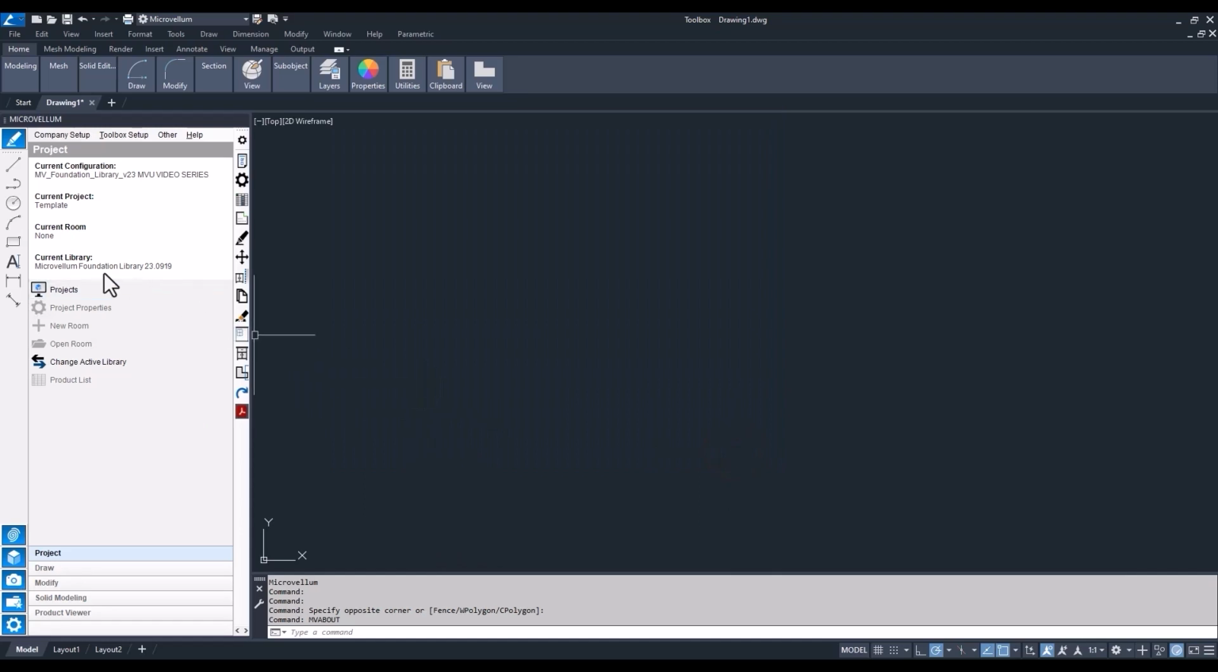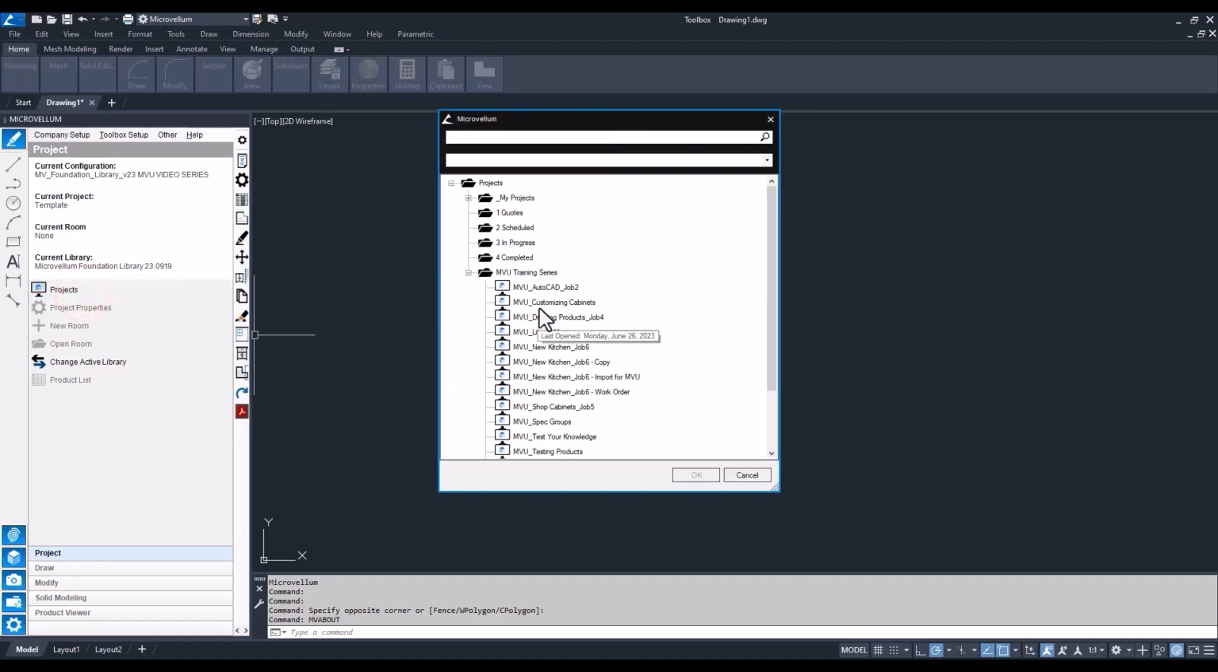Now, the current library is going to have a different number most likely and not always match with the current build. So here's our current library. That's the database with all our projects, our products. So you can see that's the library configuration that we have.